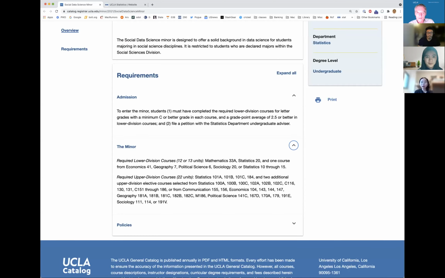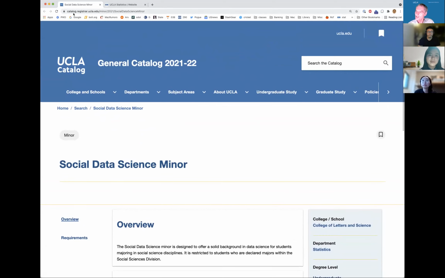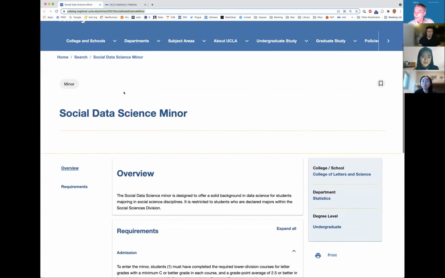So there's Stat 20. Let me actually bring up the page here. I might do that again. Share the screen. Is that coming through, the web page for the social data science? You can see this is the catalog link. If you look on the actual catalog here.